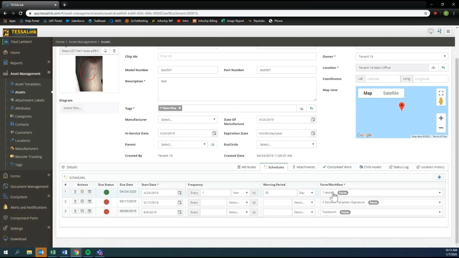So we don't want to do test bench right now. Let's do one testing and see what that one is. On this left-hand side, we have a couple different buttons, and we can go into fill form.